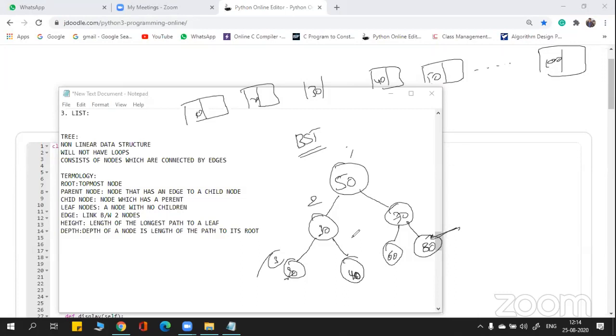Yes, and even for sorting also. Okay, so for sorting you need to do rotations. So even sorting becomes easy when compared to the linked list. So that is why we'll be using these trees.